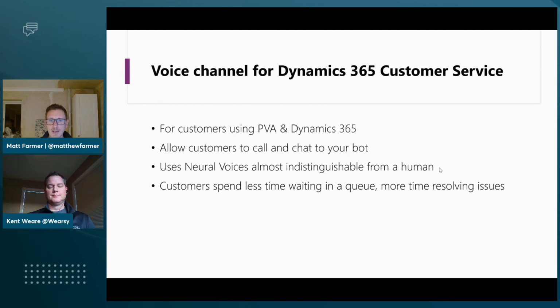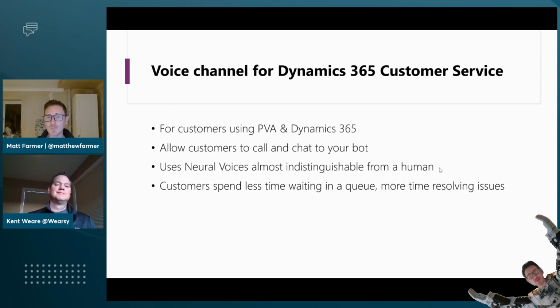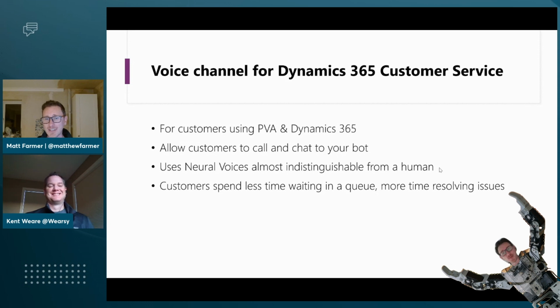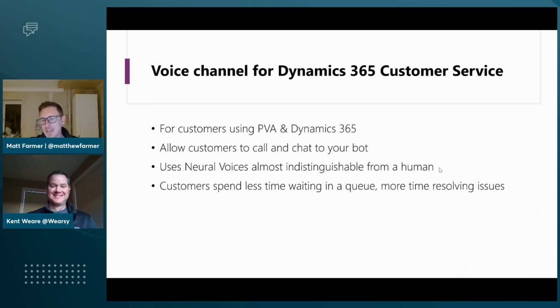And it uses what we call neural voices, which is kind of human voices created in AI with a neural network. They say they're almost indistinguishable from human. There is a British male that's nearly as suave as me, apparently, but I'm yet to believe that is true. But there's a whole bunch of different voices you can adopt with the bot to make it comfortable for your customers based on the region they're in.